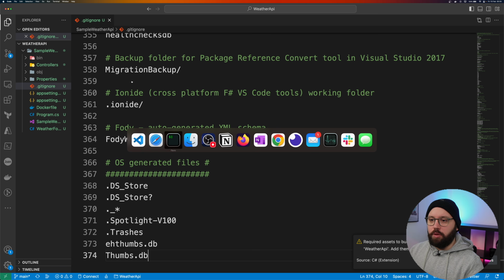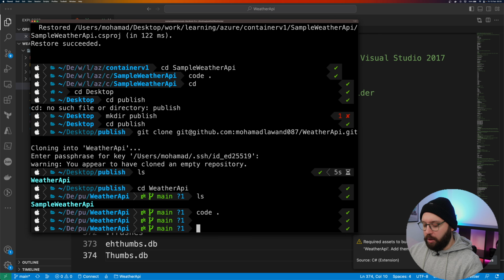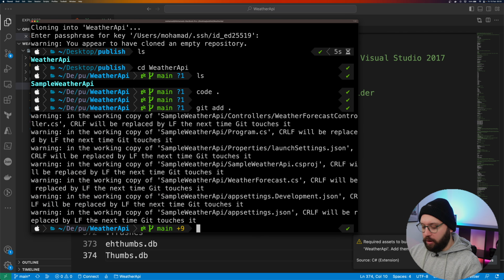So let me go back to my terminal. Again, all I'm going to be doing is typing git add, adding everything. Then I'm going to put git commit -m, and I'm going to put initial commit.